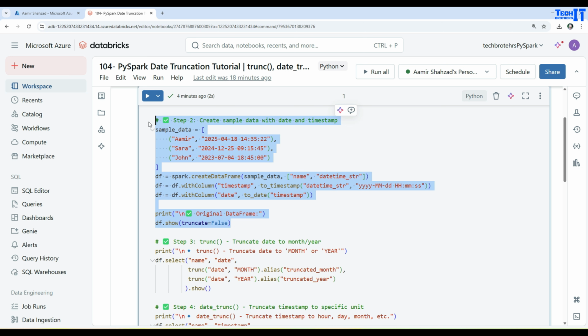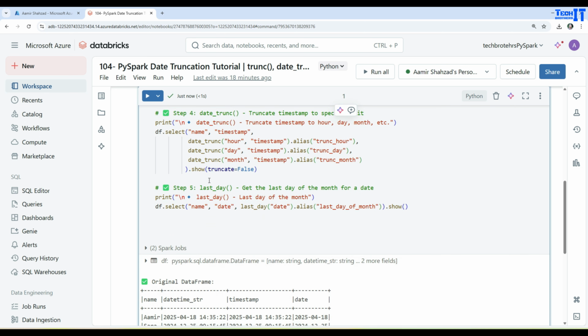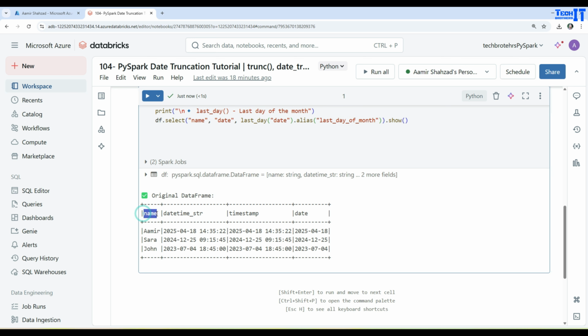So let's take a look, because we have added a couple of columns to our original data frame. Here is my data frame, and this is name, and then we can see that this is coming from our sample data datetime string. Then we created a timestamp column here that has the date and time, and then we have created a date column that has only the date.